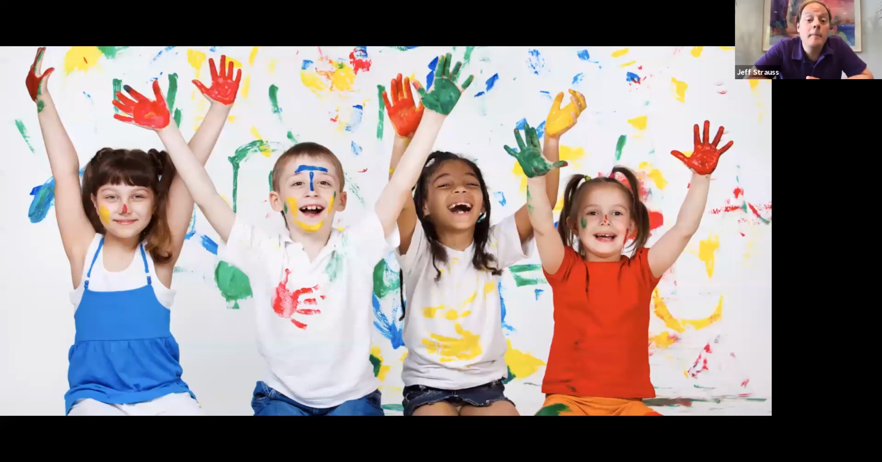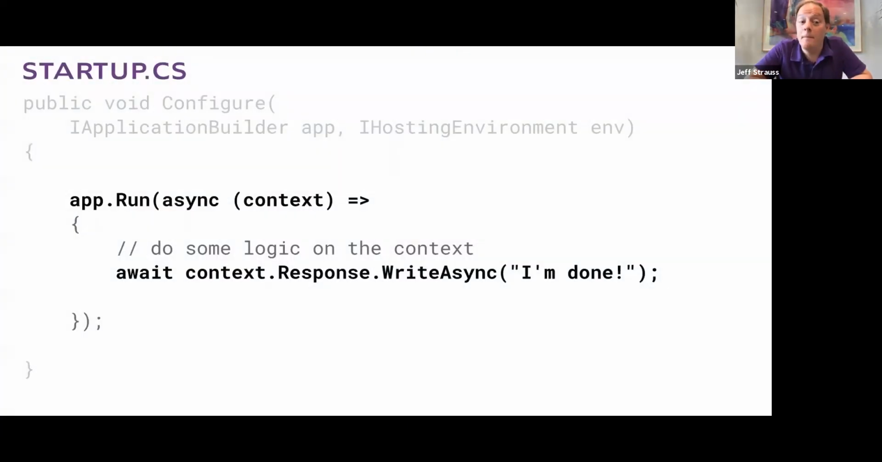So we can build our own middleware extension methods just like we could do with our services. There's a few ways we can do that. If we want to do it inline, you can invoke middleware either using something called app.run or app.use.